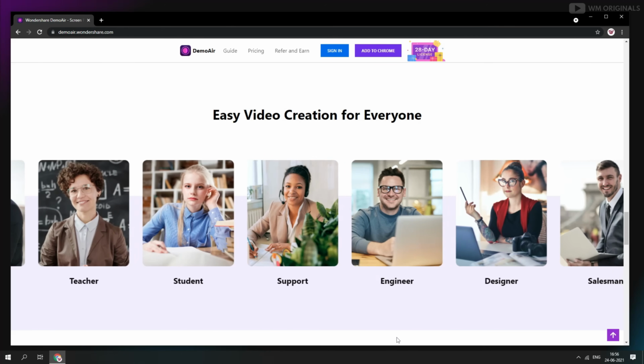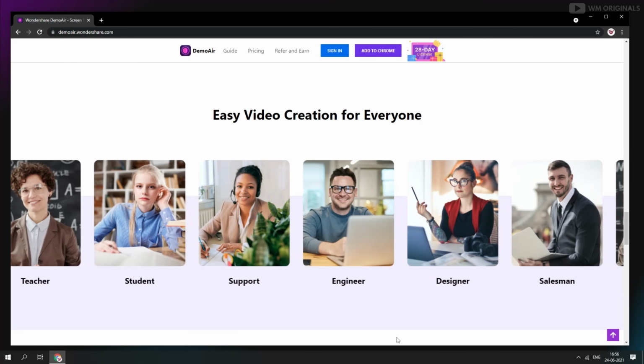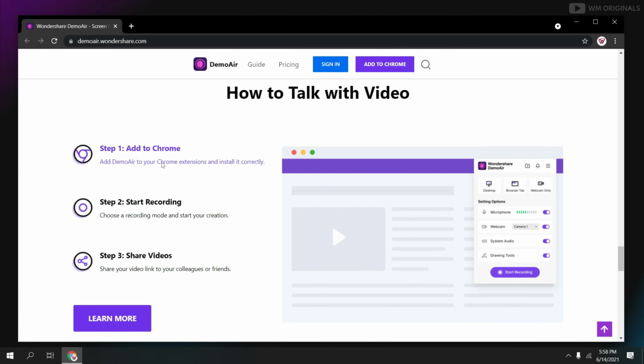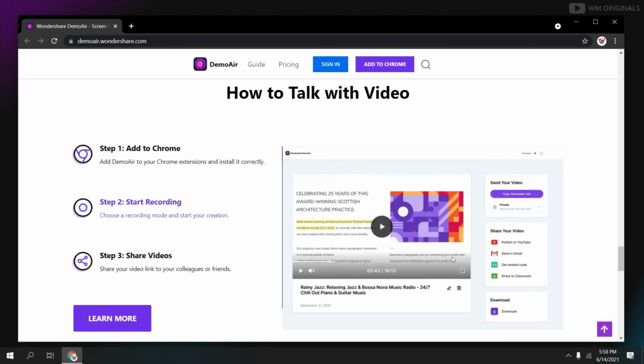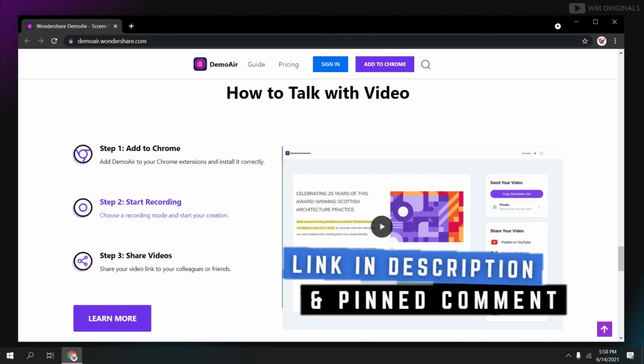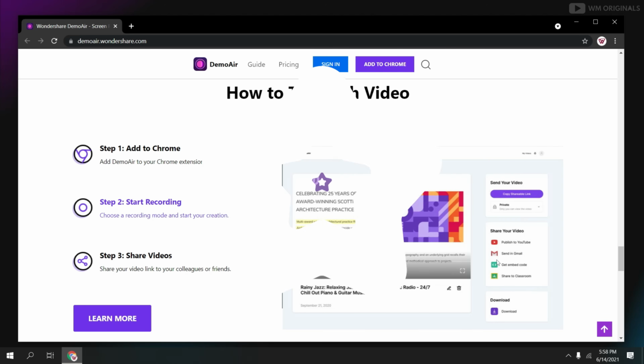Wondershare DemoAir is for everyone. So even if you are a student, teacher, designer, or salesman, you can use it by just following 3 steps. We can do much more with DemoAir, and for that let's give it a try. Check the link in the description and pinned comment to visit this page, or directly visit the Google Chrome extension page.